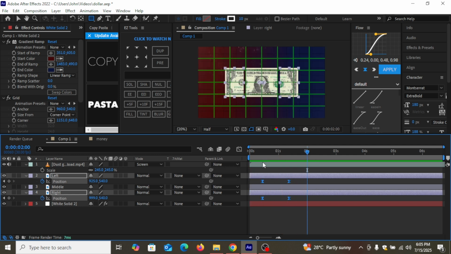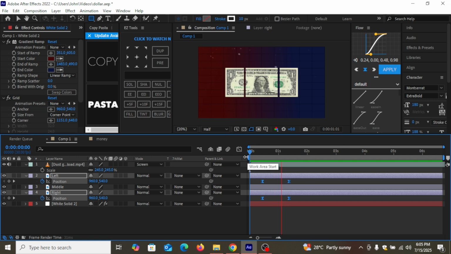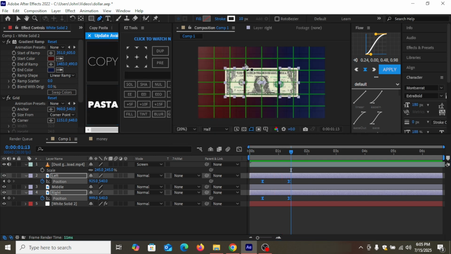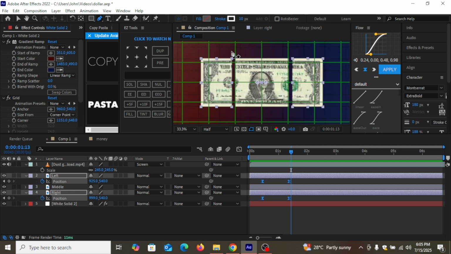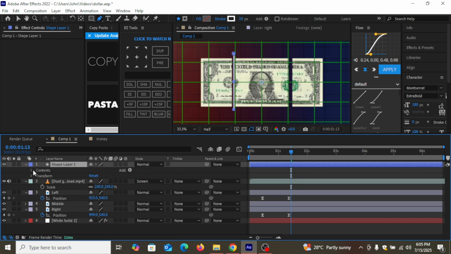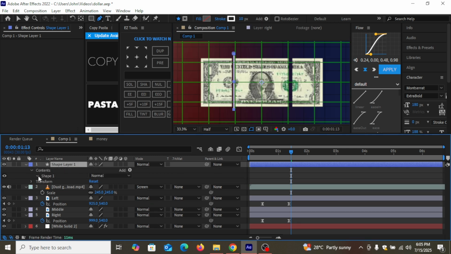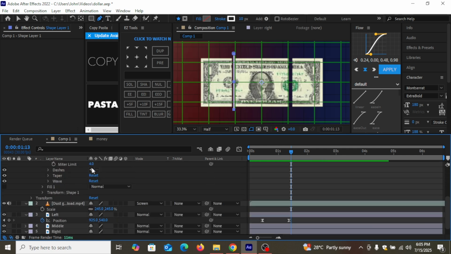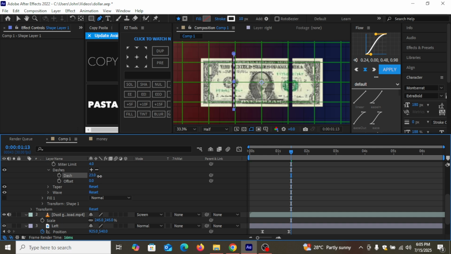Okay, what next we are going to do now is to create our line. So go to your pen tools, come over here, click over here, then you hold shift, come to the bottom, then click again. So once you are done with that, go to your shape layer, open it, go to content, open it, go to your shape, you also open it, then stroke. So now go to dash, add your dash, then increase it to add some dash line to it.